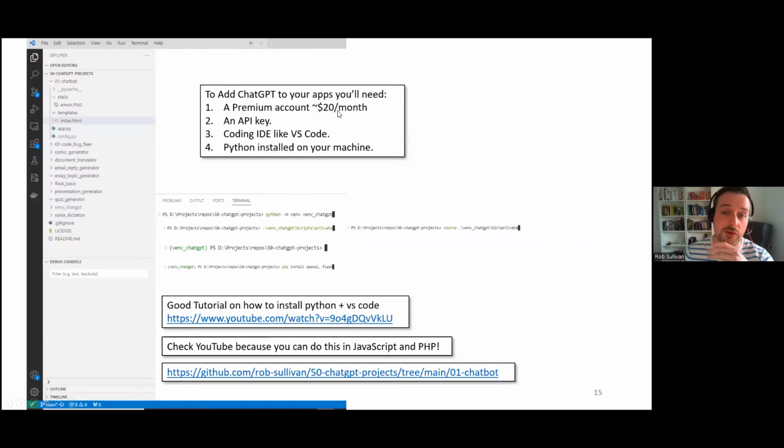As the developer, you'll need the premium account, and then you'll need to get an API key. I'll show you on the next slide how to do that. Then you'll need a coding editor. I like to use VS Code, but you can use whatever editor you like. I'm familiar with Python, so I'm using Python, and you need to make sure that's installed on your machine. If you don't have any of that set up, there's a great YouTube video I found that shows you how. If your background is in JavaScript, that works too, and I was speaking to a startup a week or two ago who implemented this with PHP. So it's definitely doable, and you can check out YouTube for those.